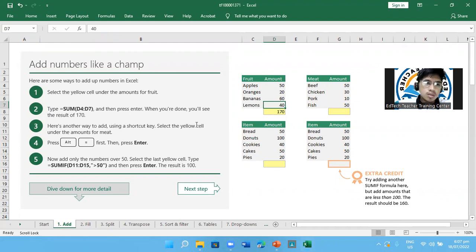Another one, here is another way to add using a shortcut key. So, there is a shortcut key we use. Let's go to the yellow cell under meat. Here, in meat, we just press Alt and then equals. Automatically, G4 and G7 are there. We just press enter, and it equals 140.